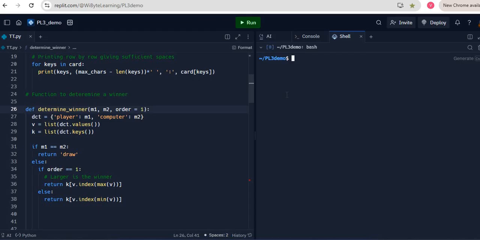Now, in this video, I want to focus on this one special argument that we have given. Notice we have called order equals to 1. Order here determines whether the function chooses the bigger as the winner or the smaller as the winner. But the interesting thing is that we have used it as a default argument. Notice we have assigned it to 1 over here.